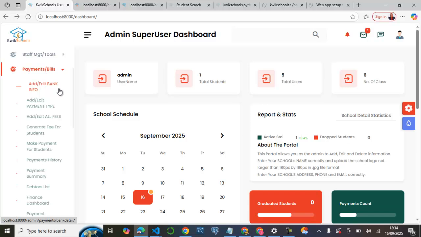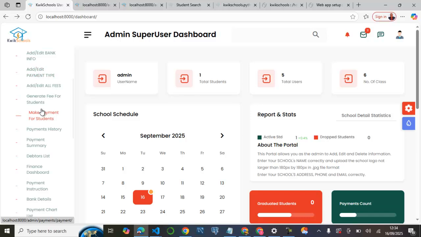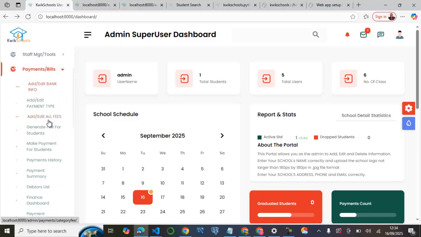So with the payment and the bills tool, the super admin is able to see how payments are done. Let's take it one after the other. We have the add and edit bank information. There should be bank information provided by the school so that when the student logs in on their portal, they are able to see which bank the school wants them to make certain payment to. Then you can see the admin can add and edit payment type.